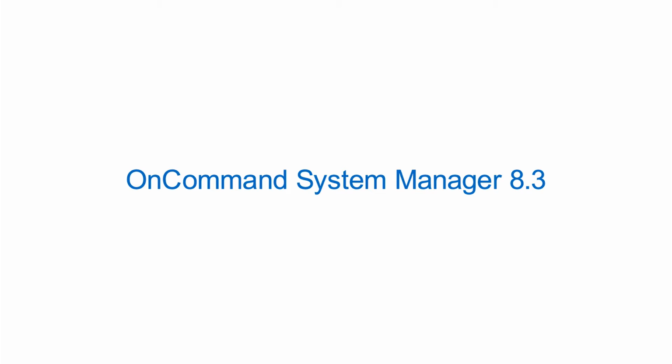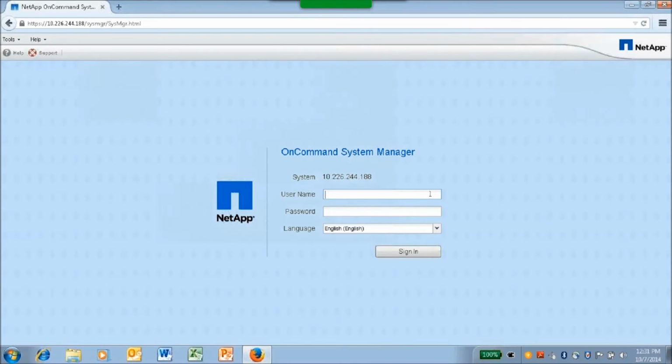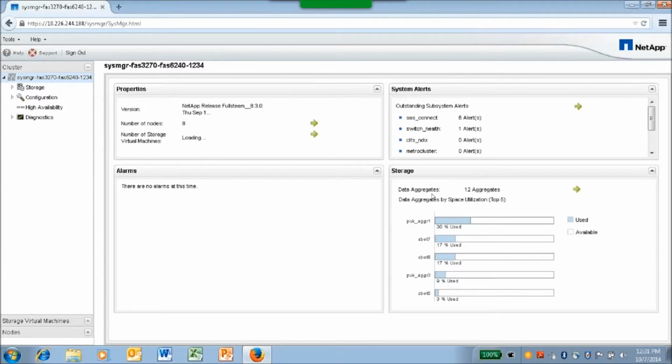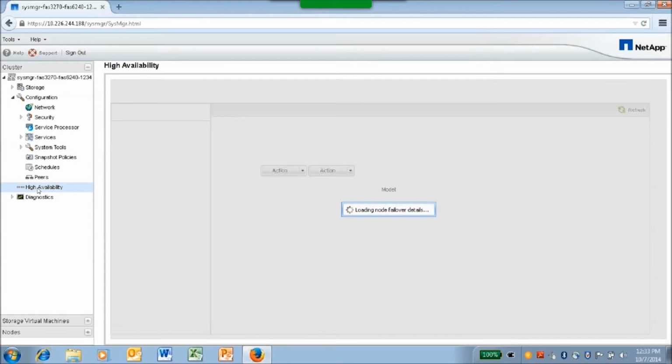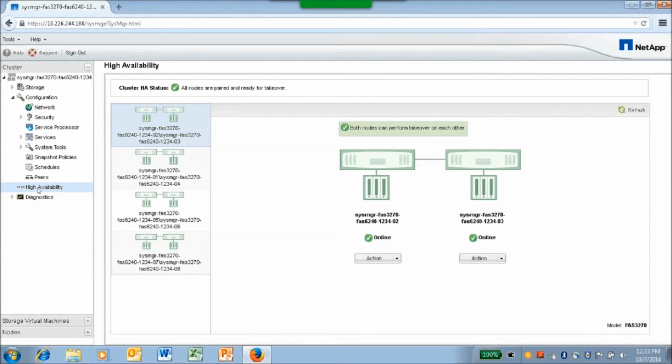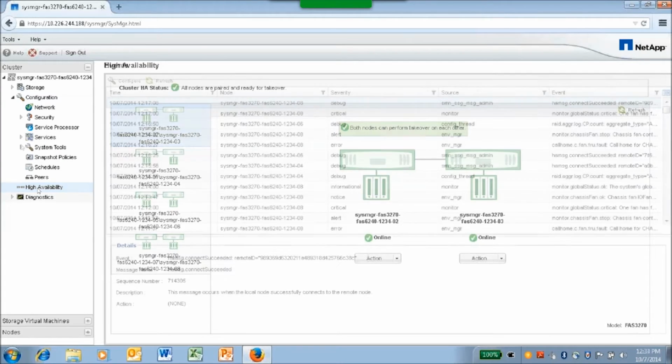OnCommand System Manager is the well-recognized storage management software NetApp provides to all FAS and FlexArray customers. Robust enough to manage and execute complex storage administration tasks with simplicity, System Manager is designed with the IT generalist in mind by delivering a streamlined management interface in an easy-to-use browser-based GUI.